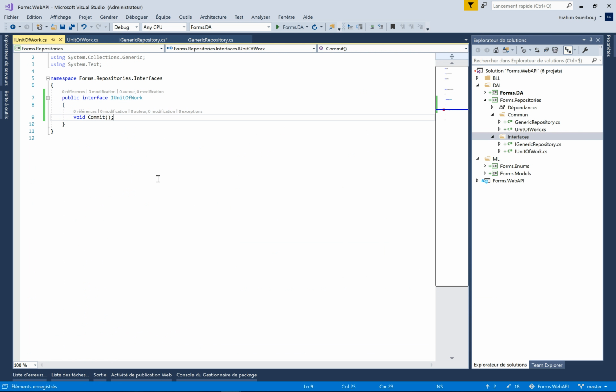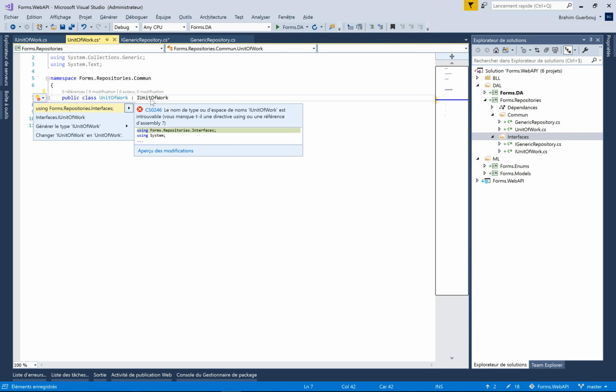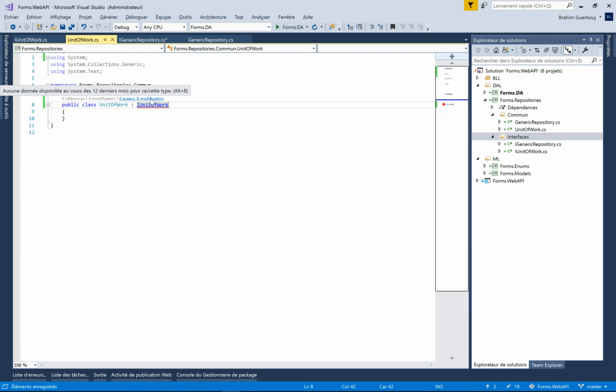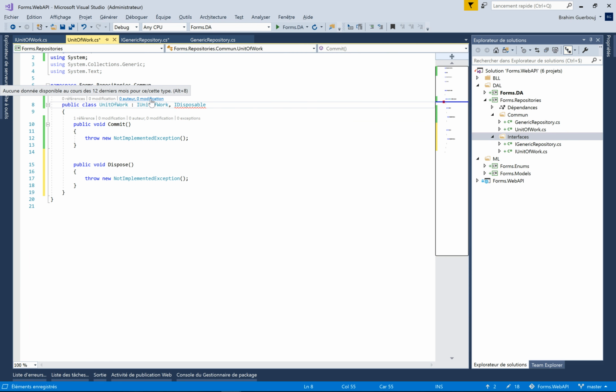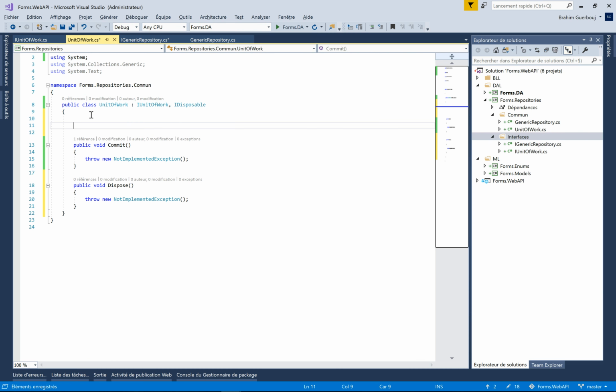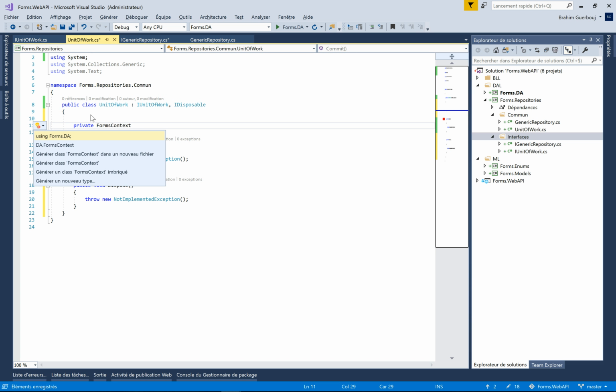Great. So now let's implement this interface. And here we need to use IDisposable. After the unit of work finished its work, we have to dispose the resource in order to free the memory.